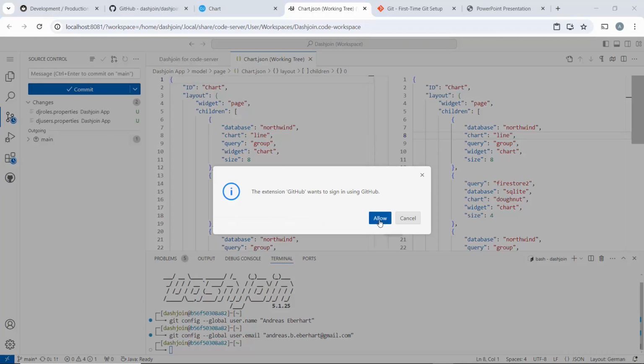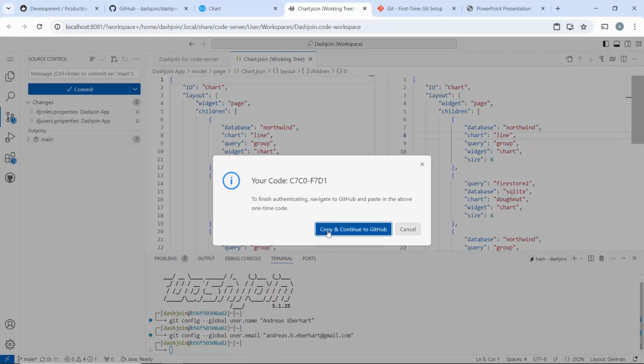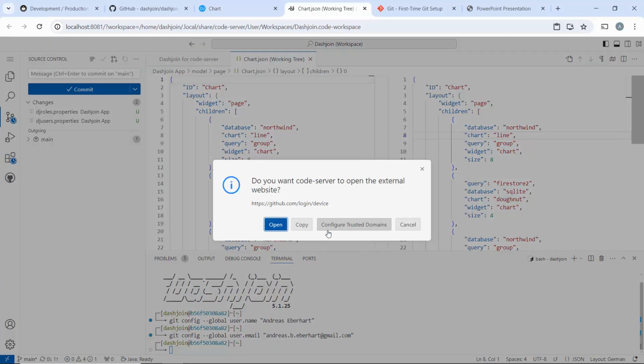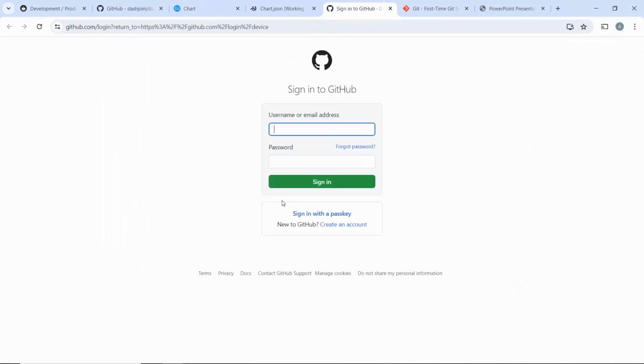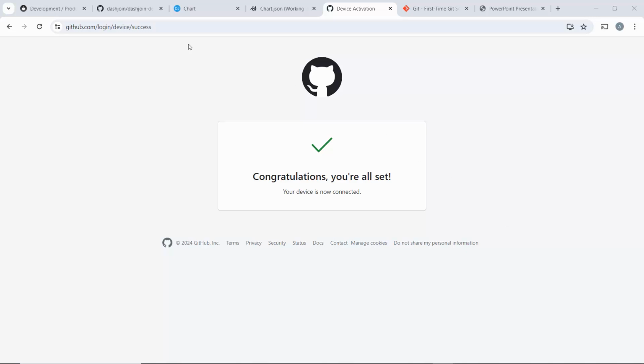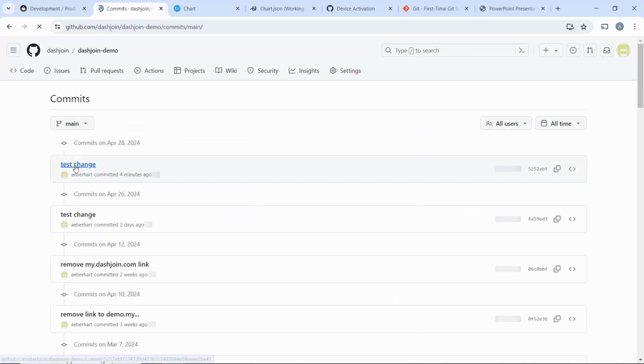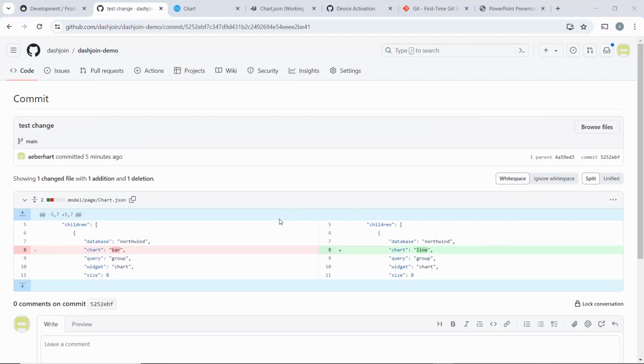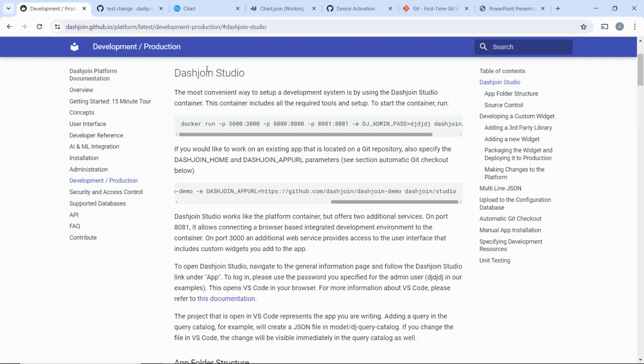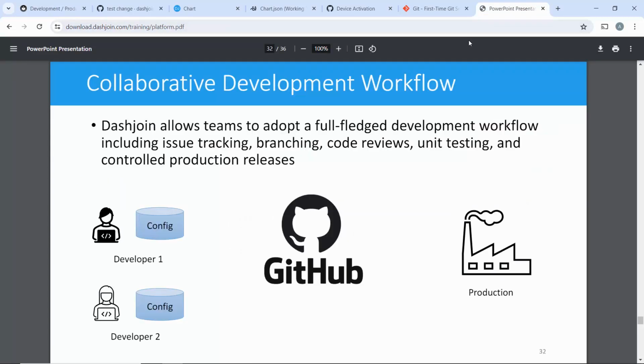We allow the two-factor authentication, continue and copy this code, and we open the page and now proceed with the two-factor authentication. Once this is complete, we'll have a look at the actual GitHub repository, and there we can check out the commits. And here is our test change, and we can see that it's exactly the change we made on the local environment.